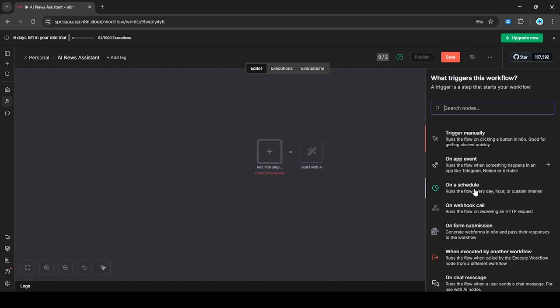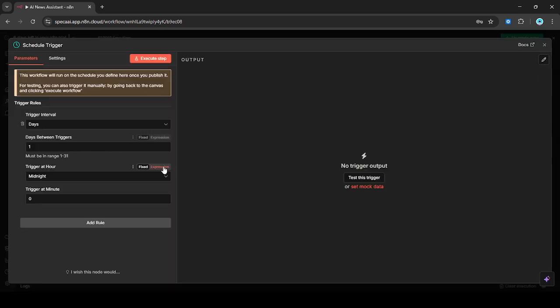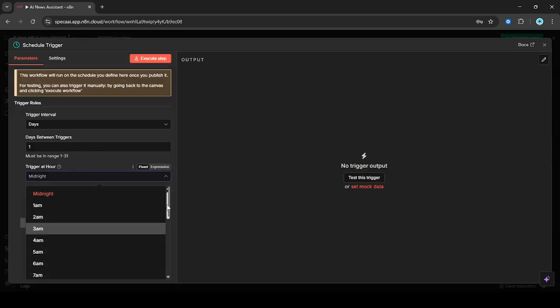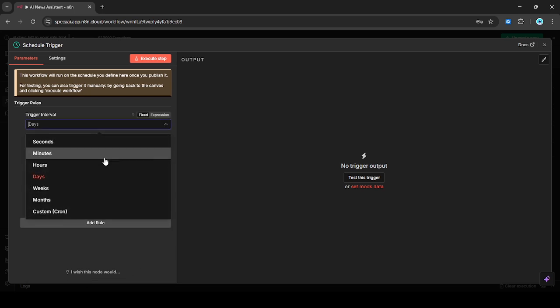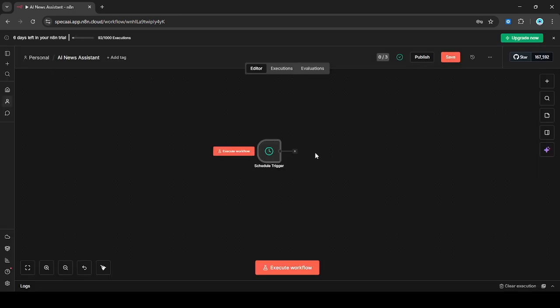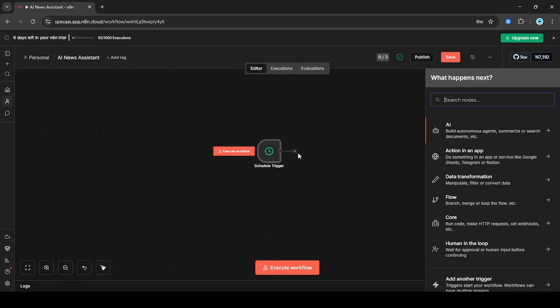Then we need to add a node known as On a schedule. It will automatically trigger the workflow every single day at 8 a.m. For example, I will set it to 8 a.m. every single day. You can set every single minute or seconds as you want. So this will automatically trigger our workflow every single day at 8 a.m.